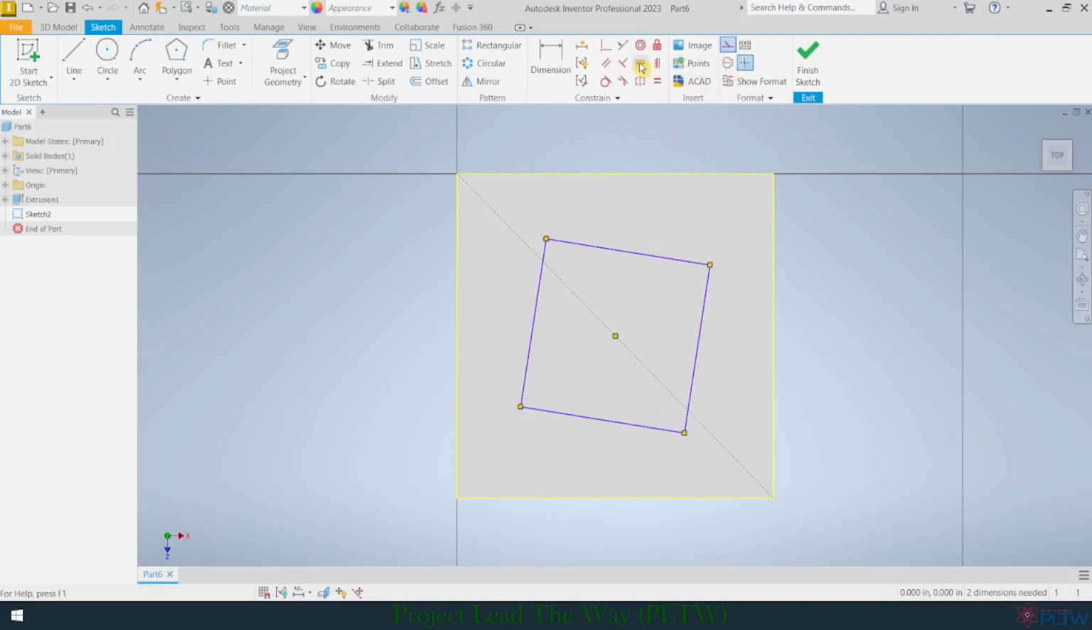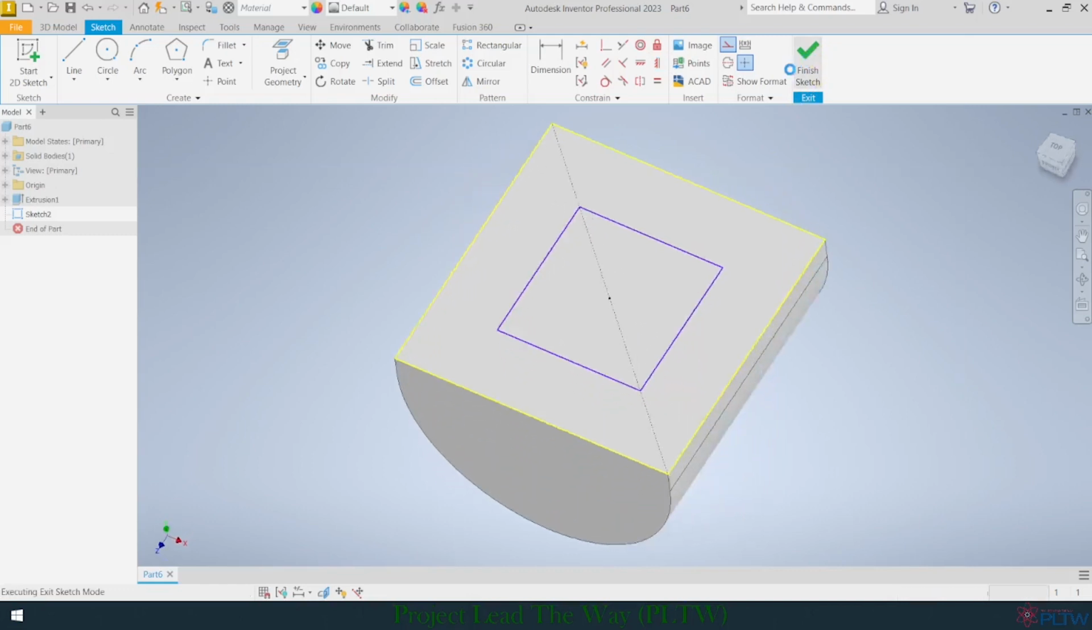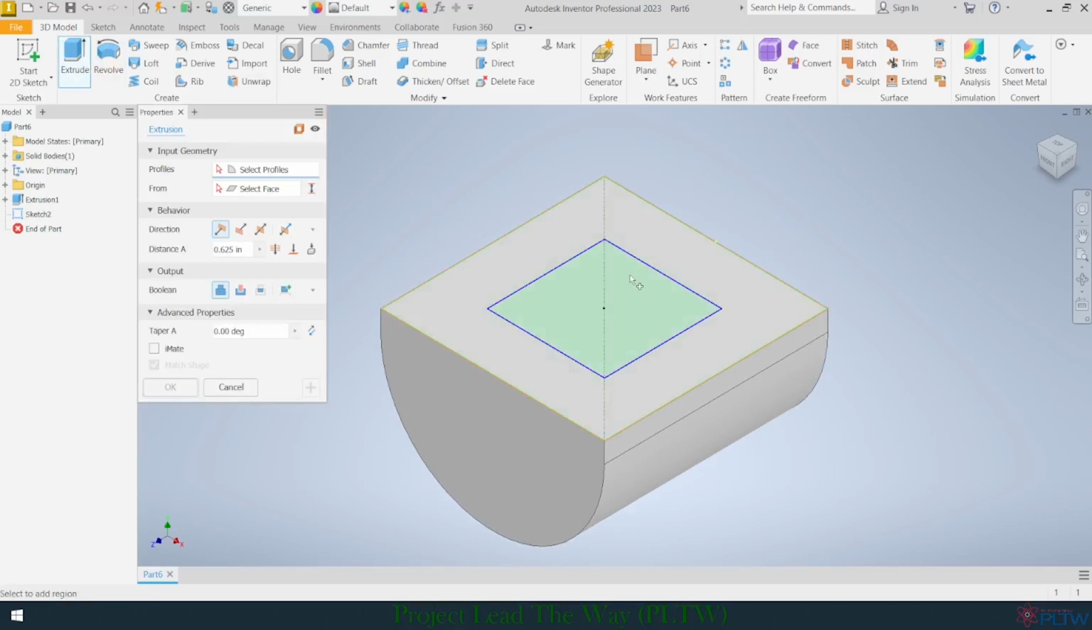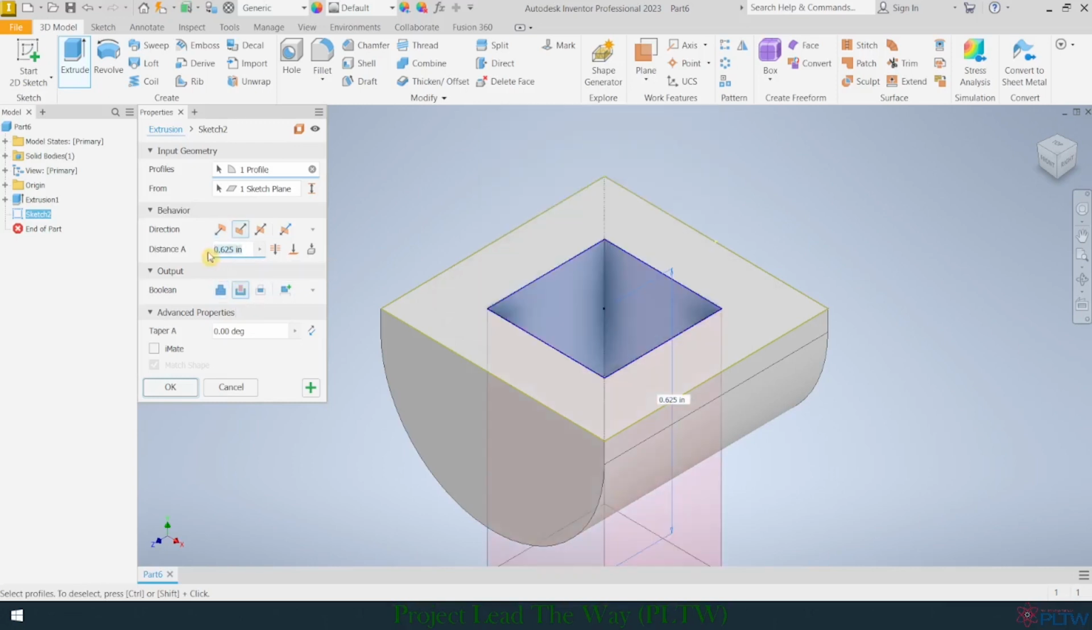Now I'm going to go to the horizontal constraint, and I'm going to place a horizontal constraint on the top edge of this square. I could have also used the vertical constraint on the left side or right side of this square. I'm going to finish my sketch, and I'm going to go to Extrude, and I'm going to extrude this shaded square. I'm going to choose the cut option, and I want the depth of this hole that's going to be cut out to be 0.1875, and I'm going to choose OK.